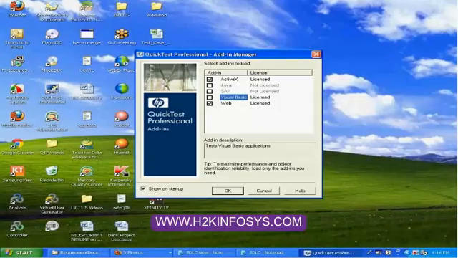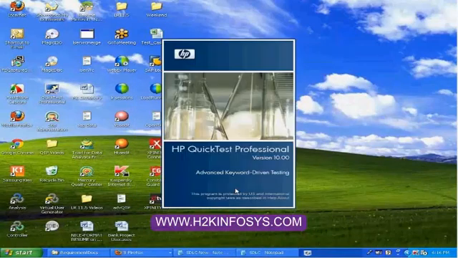Okay, so I started this recording. Web add-in should be checked in order to develop the scripts on web-based applications. So select the web add-in and click OK button. Then it's going to bring up the QTP environment.